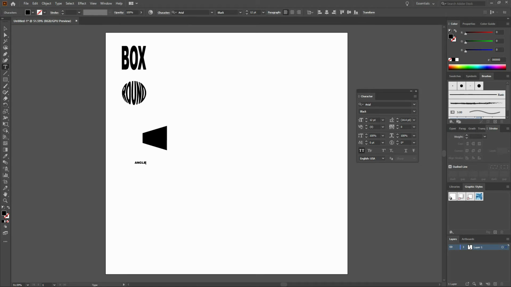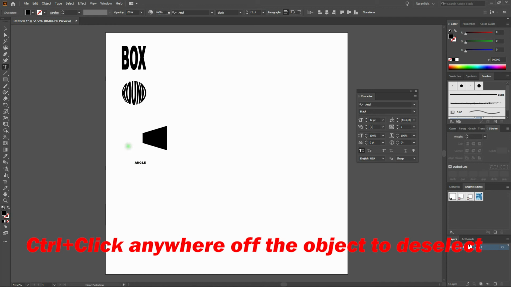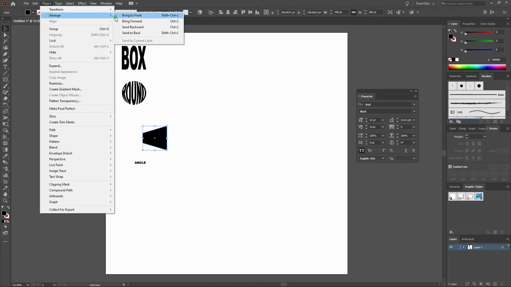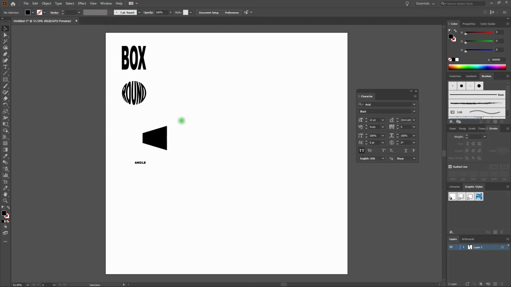We'll deselect. Again, we'll hold our control key and click anywhere on screen. We'll then grab our selection tool and once again we'll click on our shape, select Object, Arrange, Bring to Front. We'll then select both our shape and our type, and this time around let's select Control-Alt-C for the Envelope Distort.